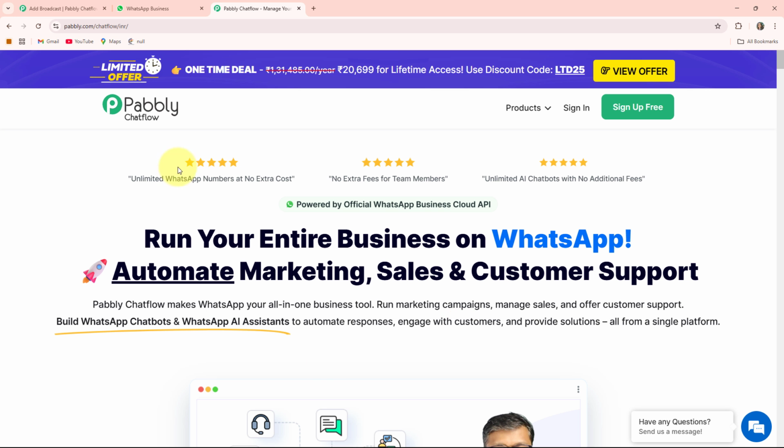At first, you have to click on a new tab and search pabbly.com/chatflow. Here you are landed on the official page of Pabbly Chatflow. Pabbly Chatflow is an all-in-one WhatsApp automation tool which helps us to automate our WhatsApp messages and responses 24/7 by creating multiple types of WhatsApp chatbot for your different type of businesses.